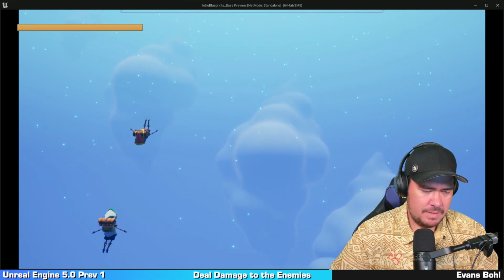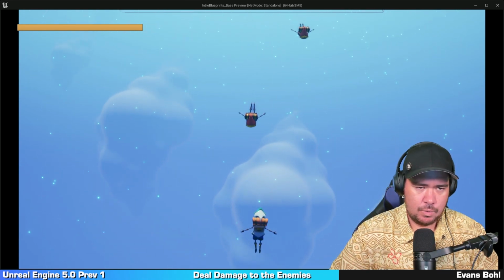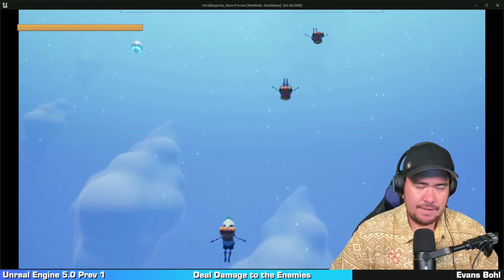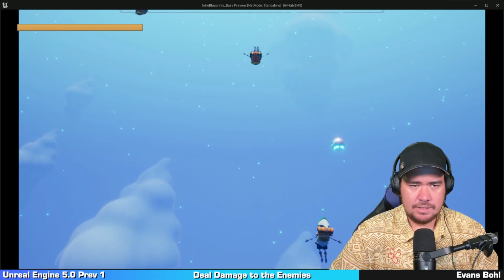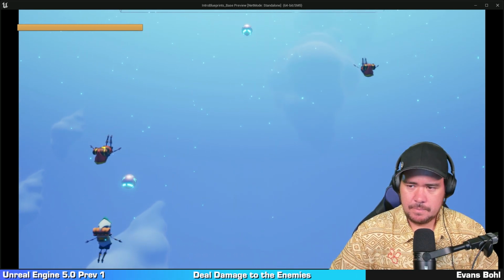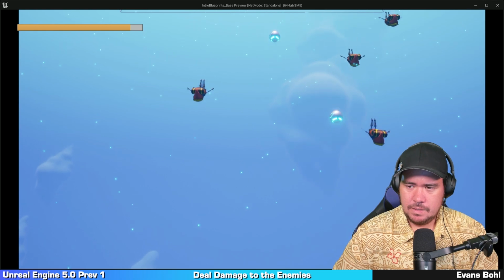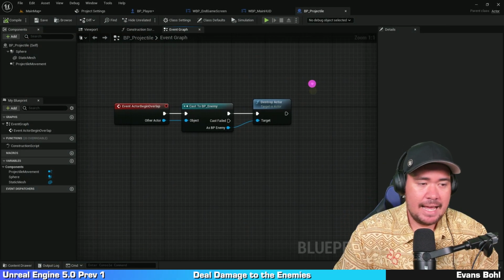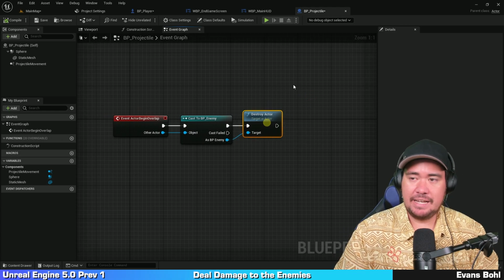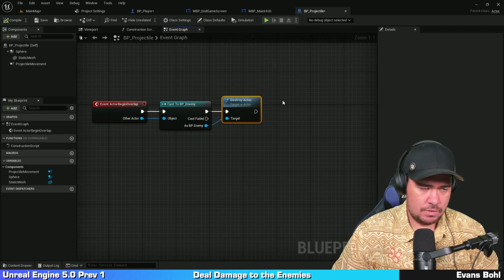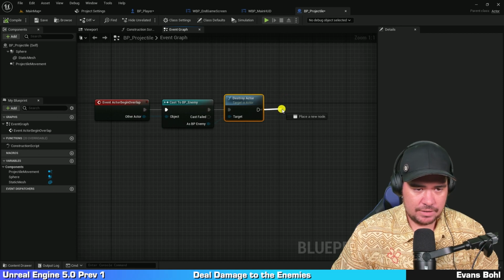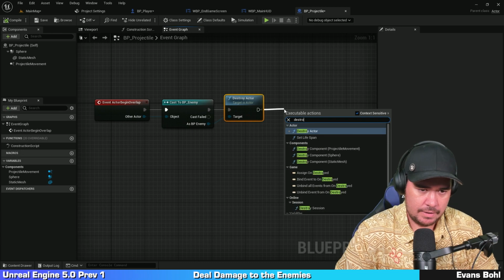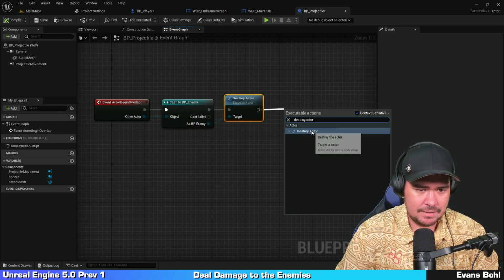But there's another problem: if I throw a projectile at one enemy, it still continues to live. The projectile doesn't destroy itself, and it can potentially destroy many enemies. So we don't want that. We would like to be able to destroy the projectile as well as the enemy when the projectile overlaps with an enemy. I'm going to draw a wire here, another destroy actor. I'm going to select the destroy actor.